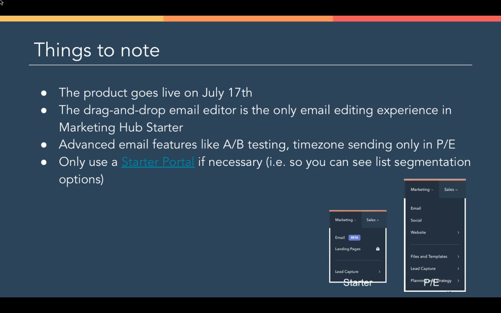The last bullet here, the navigation, obviously, of Pro and Enterprise is going to change and differ from the Starter portal, right? As it's likely that you're going to demo from your agency's portal or a client's, whatever it may be, and they are on Pro and Enterprise, the navigation will be different. So it's going to be important to have the right talk track because, as you can see in the screenshots below, Pro and Enterprise has files and templates, social, website, planning and strategy.